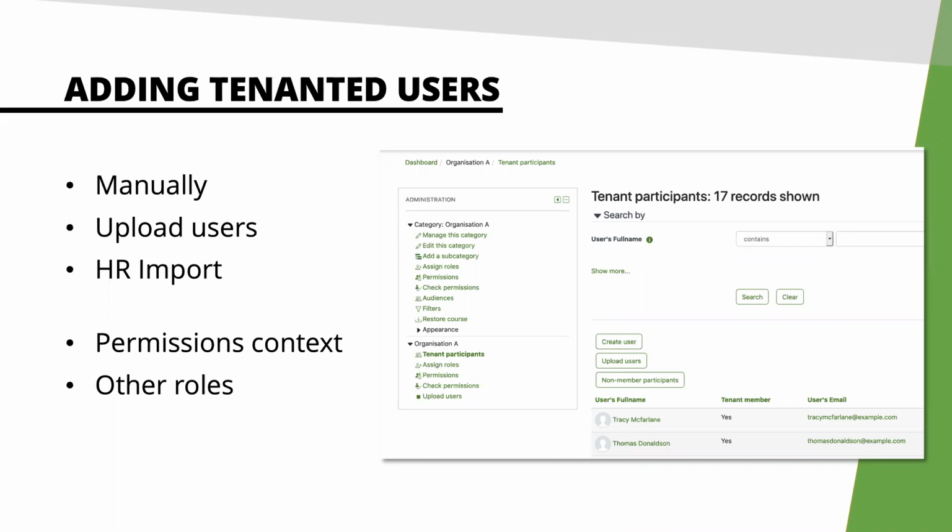There is now this new context called tenant context. So it's a new context or holder or area for applying access rights. So the user manager role for tenants is that user manager access right applied at the tenant context. Now, what this means is that there's a whole new permissions framework around tenants. There's a range of new capabilities around tenants.